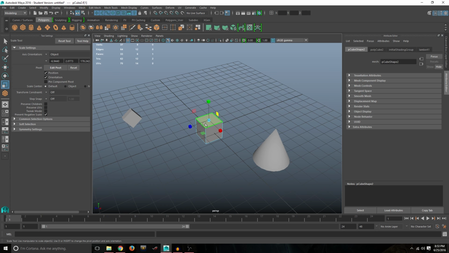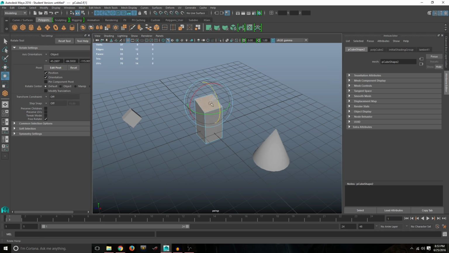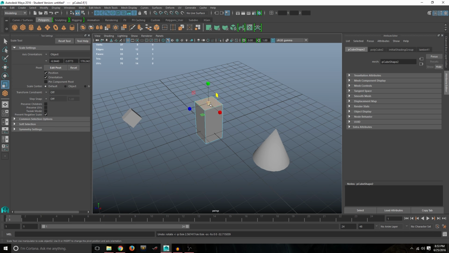So if I click this and click W, I can move around this one face. If I click E, I can rotate this face. If I click R, I can scale this face. So some pretty interesting stuff.